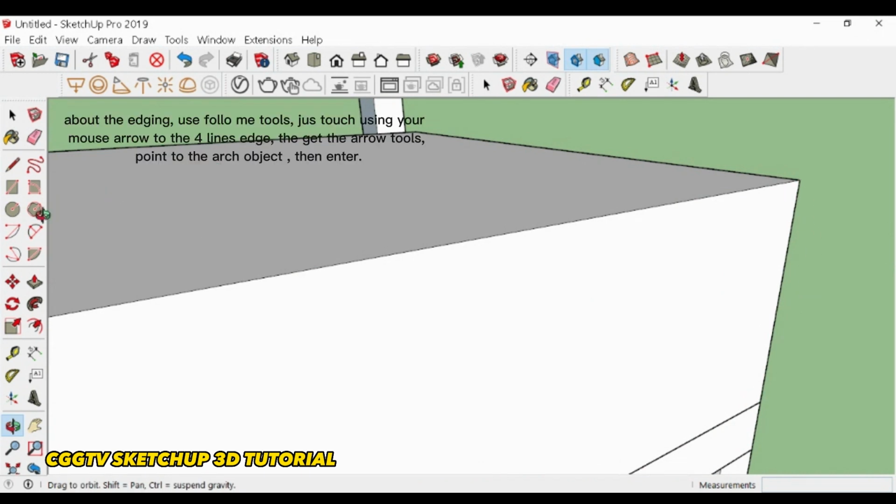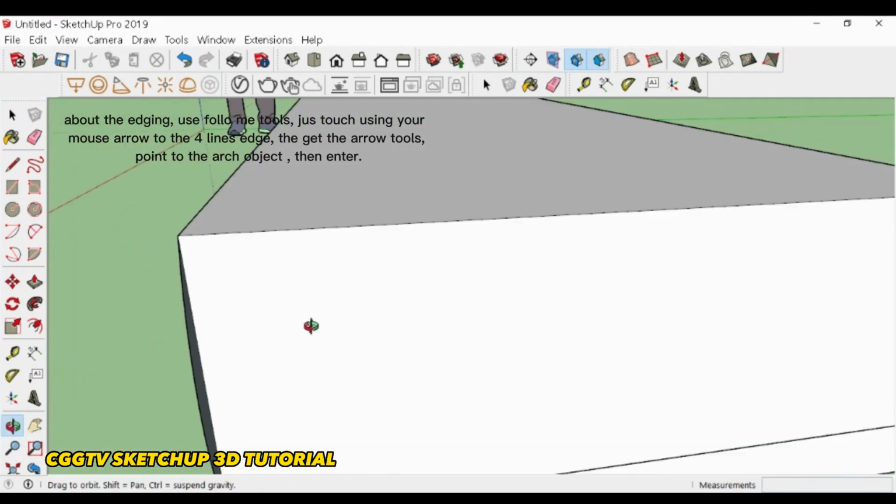About the edging, use the Follow Me tool. Choose by touching with your mouse arrow the 4 edge lines. To get the arrow tool, point to the arc object, then enter.